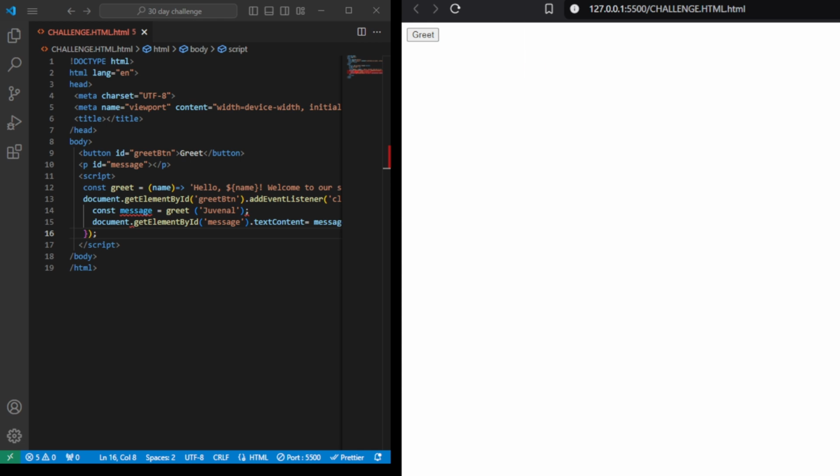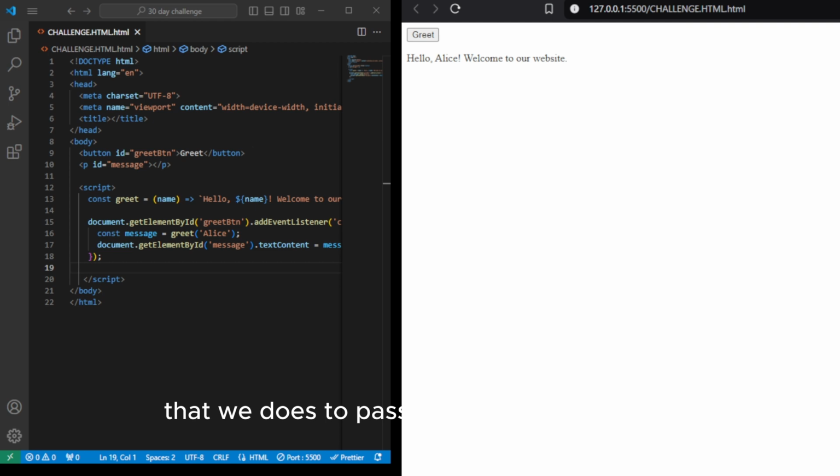See, this is the button. When you click this, it should give us a message that says welcome to our website. So let's see. When you click this, hello Alice, welcome to our website. So that is it. So today it has taught us the use of arrow function and the template literals.